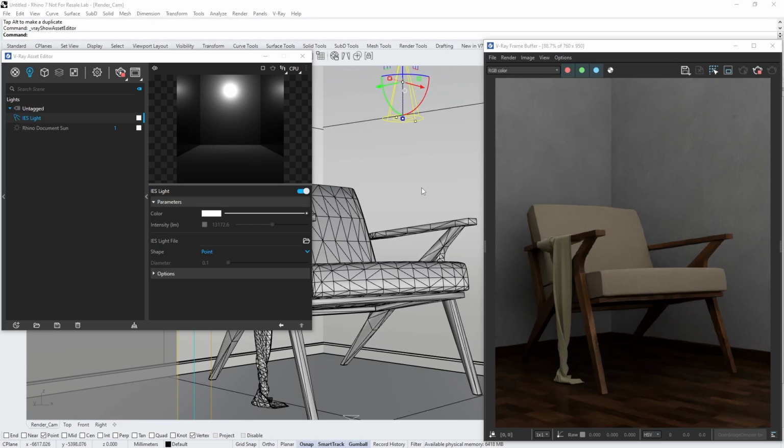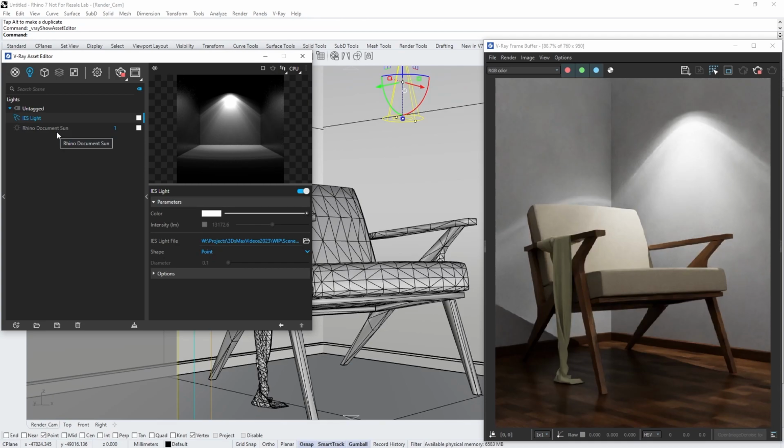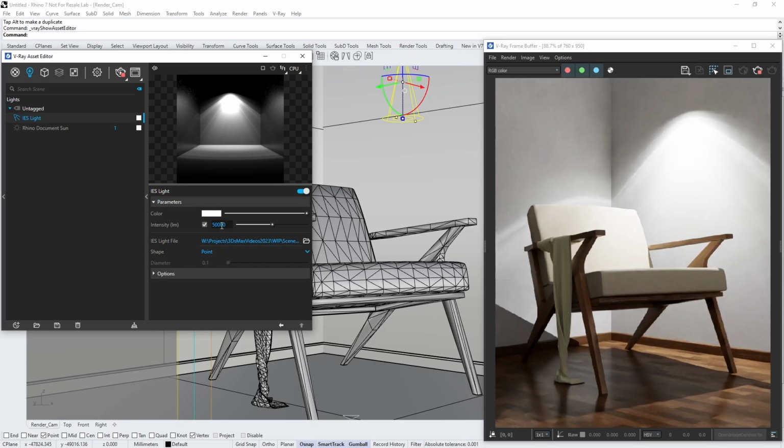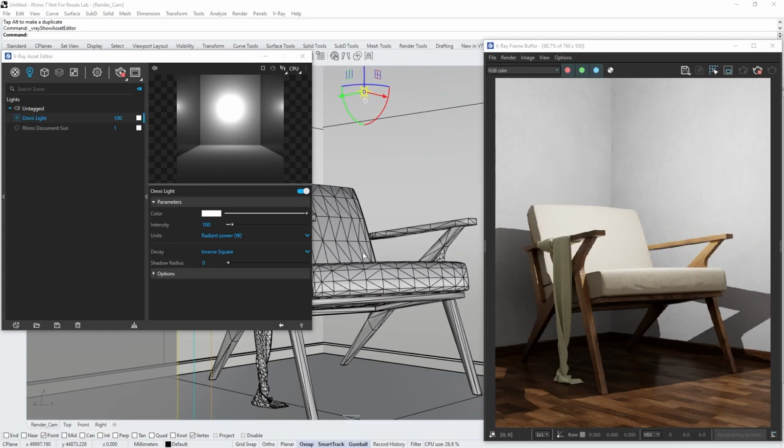We have the IES light next. This needs an IES data file to work. IES files describe how light spreads from a source, and many major lighting manufacturers offer IES profiles for free. Usually, the intensity is integrated into the IES file, but we can always override it from the light's parameters after that. The Omni light is another option. It emits light in all directions from a single source. The Omni light represents an infinitely small source of light that spreads its beams in all directions equally. As well as the color and intensity, you can tweak the softness of the shadows using the shadow radius.